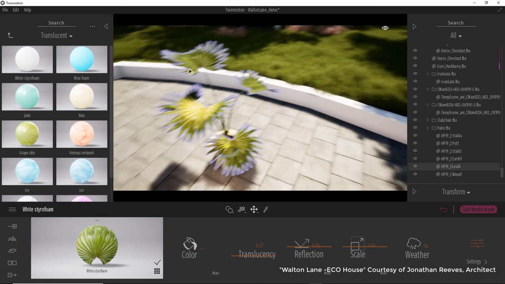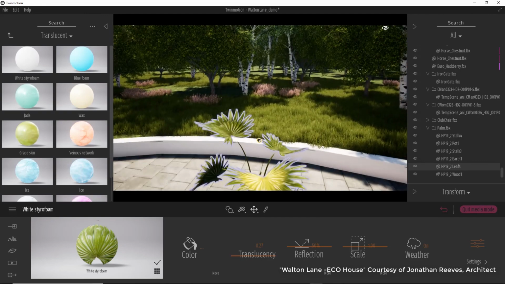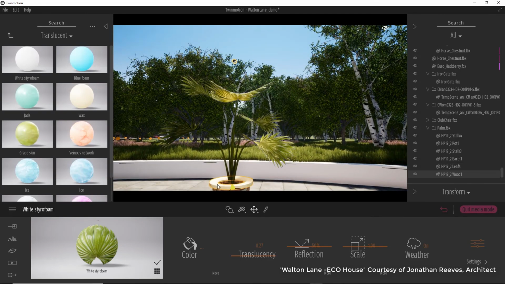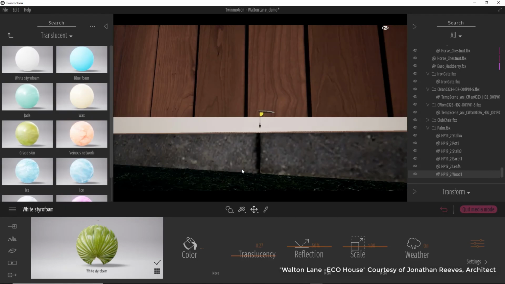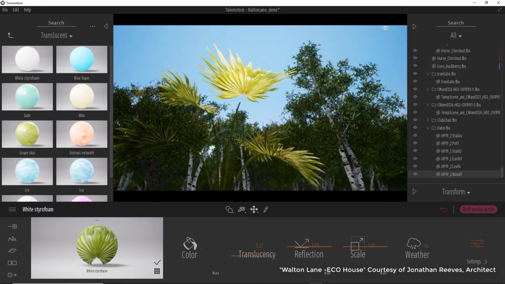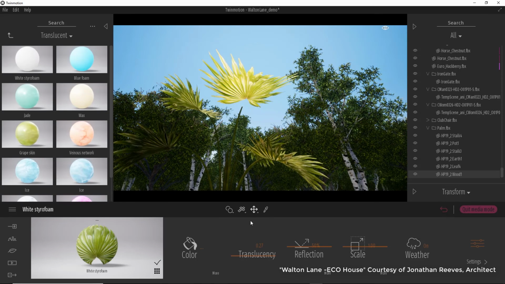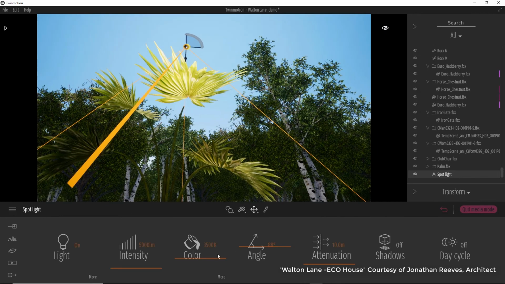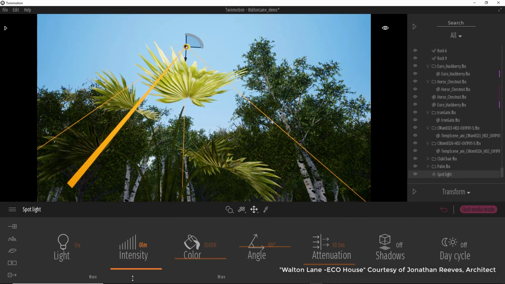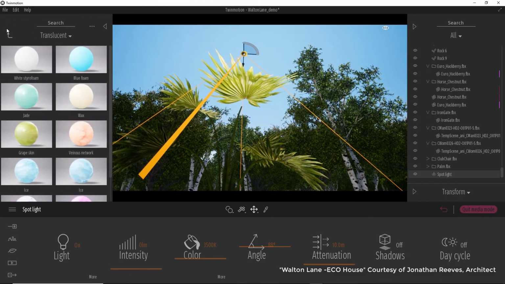But the really cool thing is if we bring this around, let's maybe actually select the base of the pot and come out to here and come up down below. We can look into here and we can see that we're actually getting some of the light coming right through on that palm. So if I grab the intensity of this, we can see that we get this really nice kind of translucency effect through the leaves by taking advantage of Twinmotion's translucency materials.